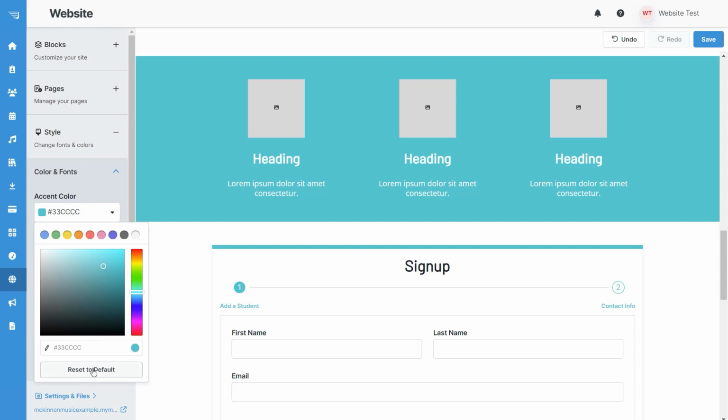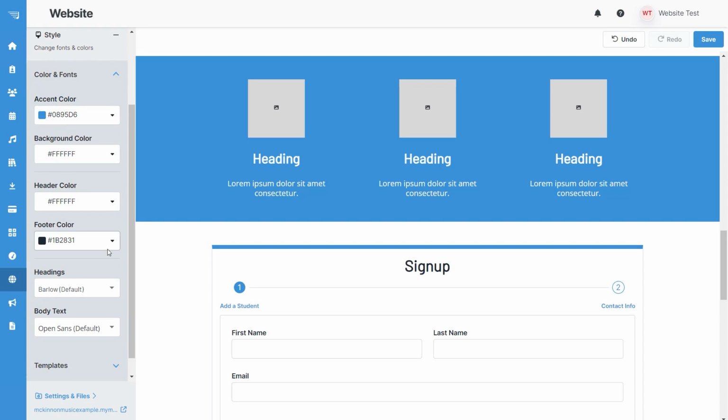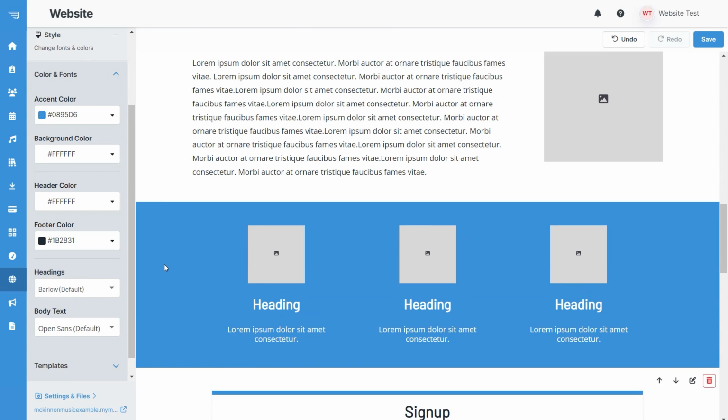Now let's just reset it to the default. It's lovely My Music Staff blue. There's a few different options here with the colors. Again, later on, once we put some more content in here, we can come back to this and see how it's going to adjust when we make these changes to the colors, once we have additional details and content on the page.